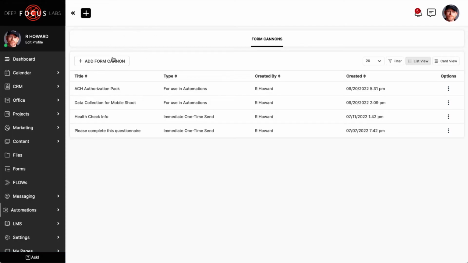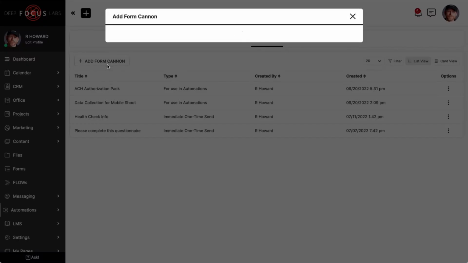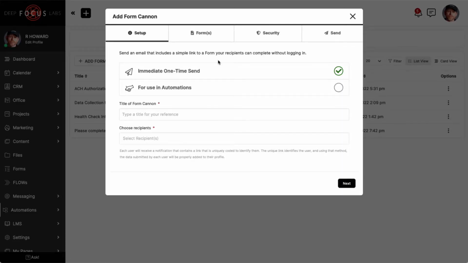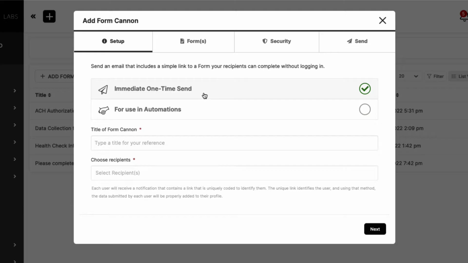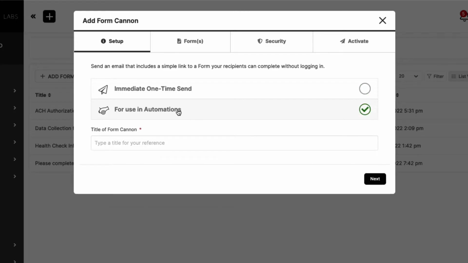So if I want to create a Form Cannon, I'll click here and I start the process. I can choose between an immediate one-time send, which means I'm going to create this Form Cannon and send it immediately, just one time, or I can package up a Form Cannon, as a good way to say it, and I'm going to use that and reference that later in an automation. So let's try that. I'm going to go for use in automations, and now I'm going to create a title that I'm going to reference.